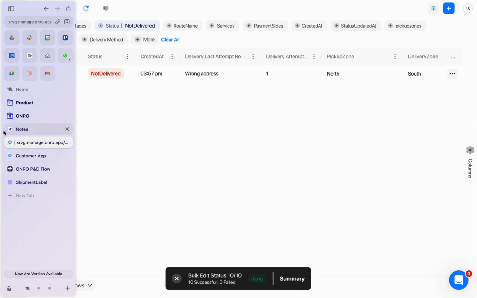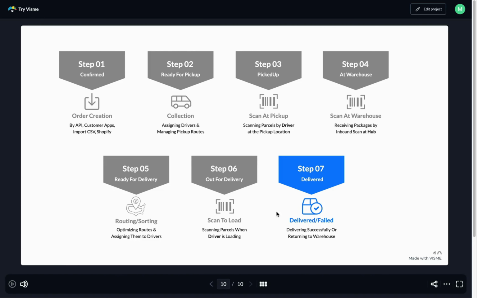So that was actually a quick overview of how it works, a general flow on PND.